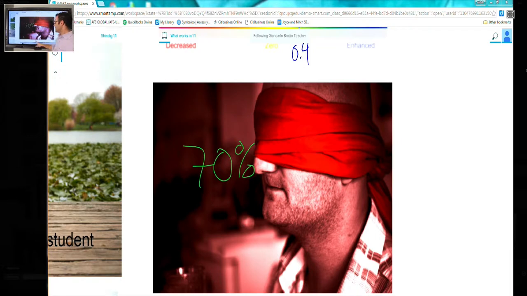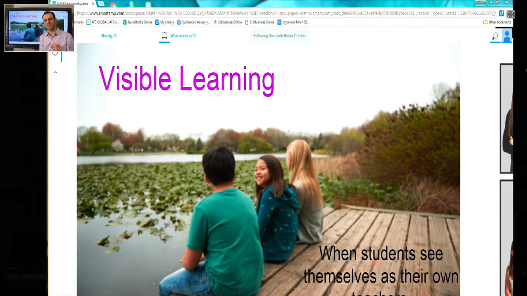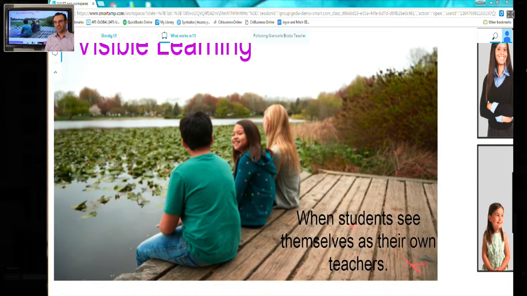Now, what's also interesting about those things that Hattie talks about in the top right corner is it's also not about exposing the learning to the teacher. You see in the bottom right-hand corner, when you expose learning to students, to themselves and to other students, the students can start seeing themselves as their own teachers. They can start becoming more accountable for their own learning. So making learning visible, exposing the learning, is important for the teacher, but also for the student.